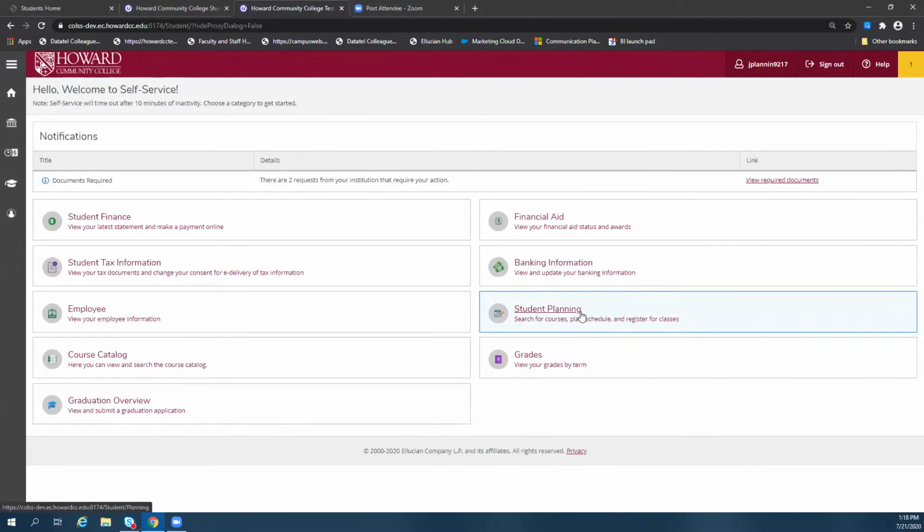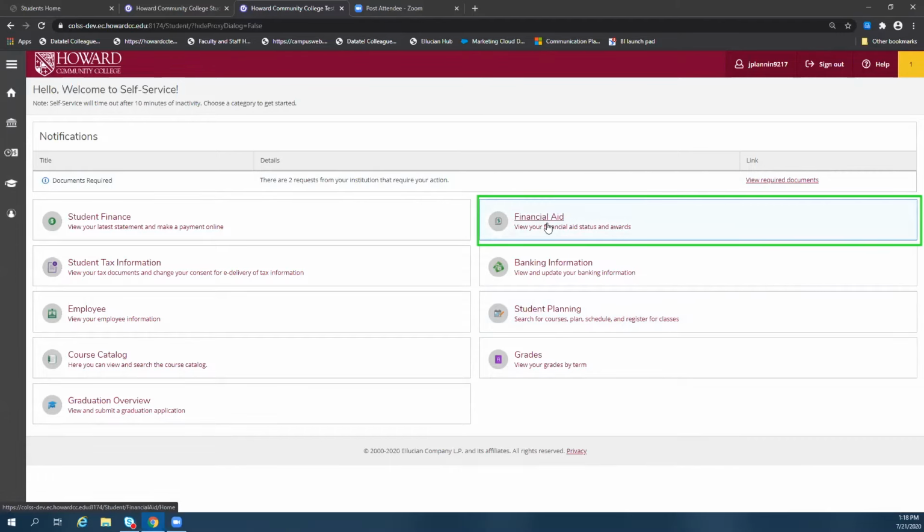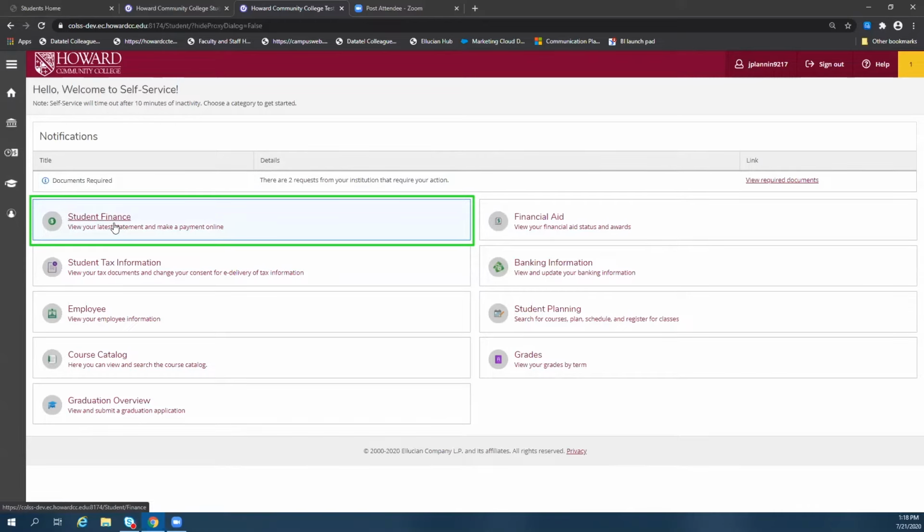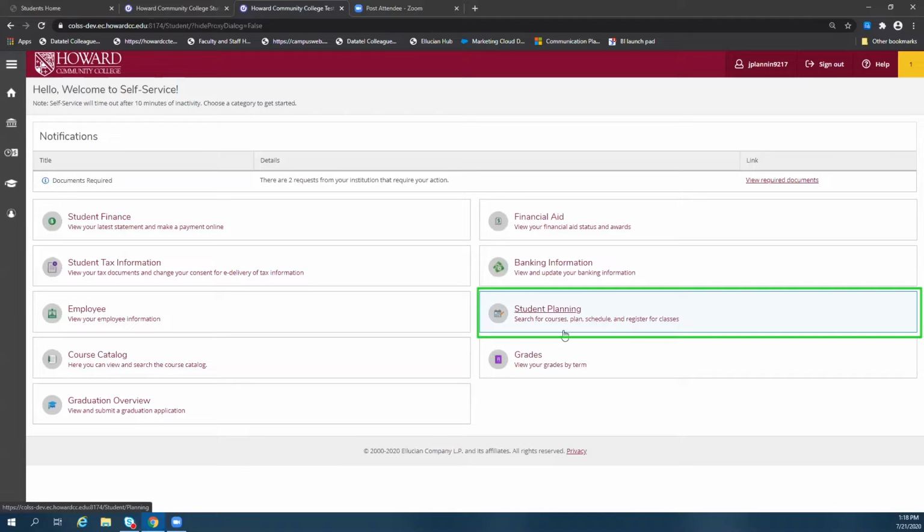Just so you know, there is other information within self-service that might be helpful for you. Financial aid is available on here to see what you may need to do for financial aid, as well as student finance. Student finance is where you can view and pay your bill. So we're gonna go into student planning now.